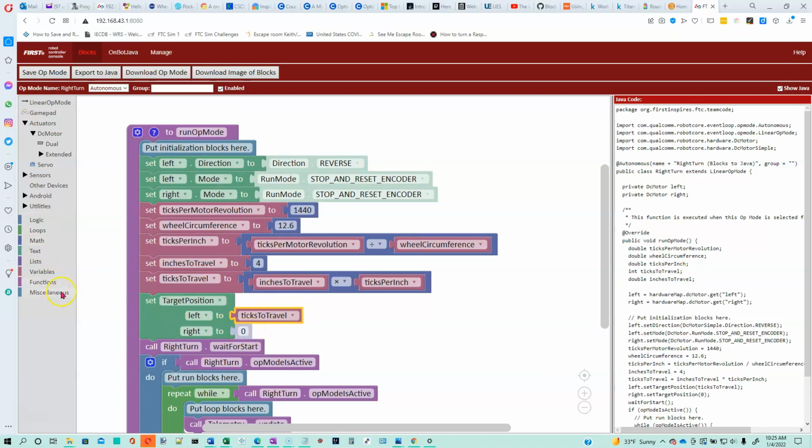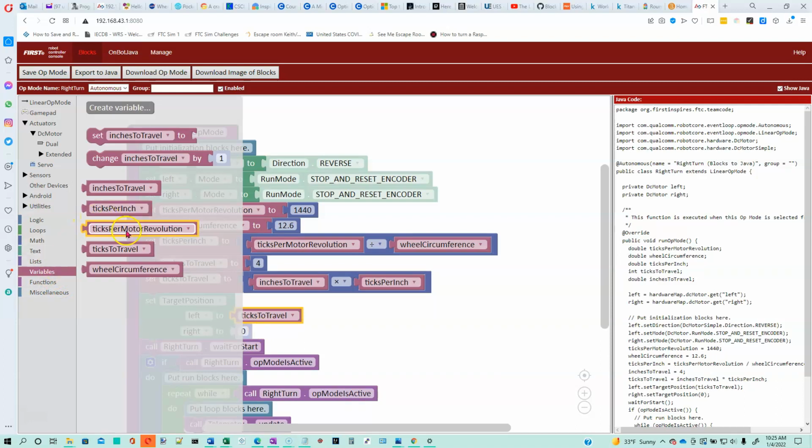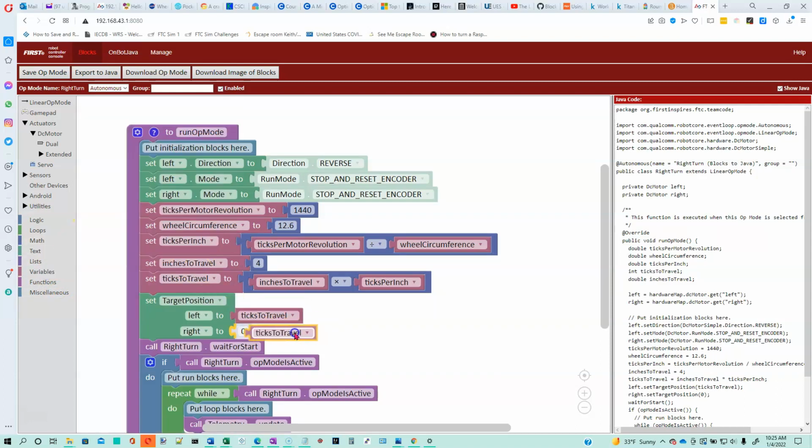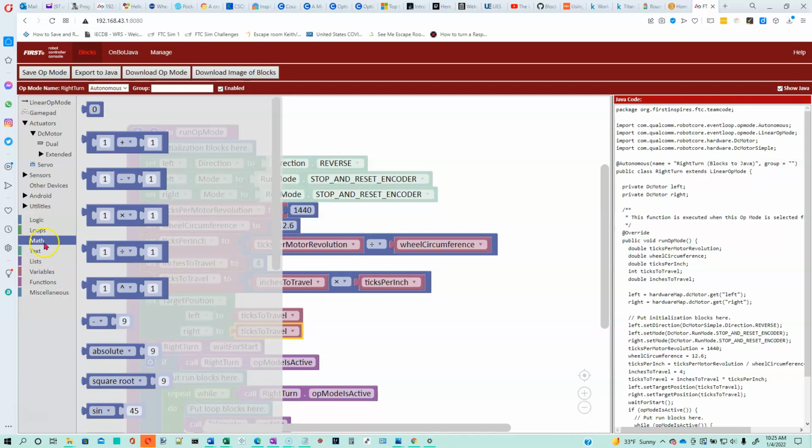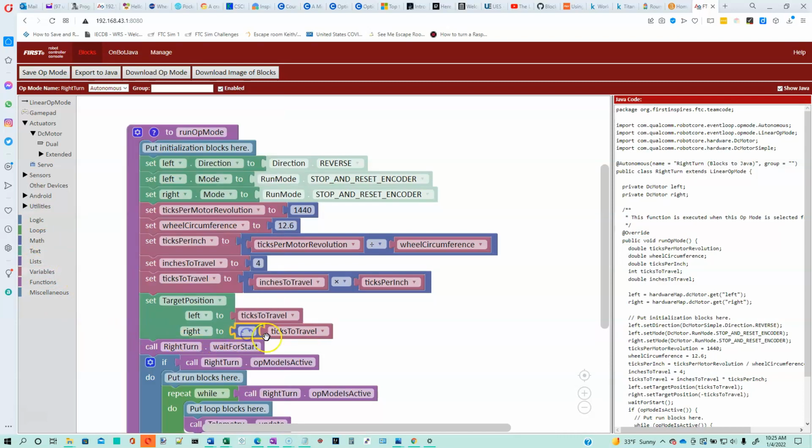And I want both of them to travel the same distance. So let's go back and get ticks to travel again. But I want the right one to go backwards. So I want that to go a negative tick, so it counts backwards if we're going in reverse. So let's go back to math here, and I need to put a minus sign in front of that. So let's just put the minus sign. And okay, so now we've got the right one going backwards and the left one going forwards.